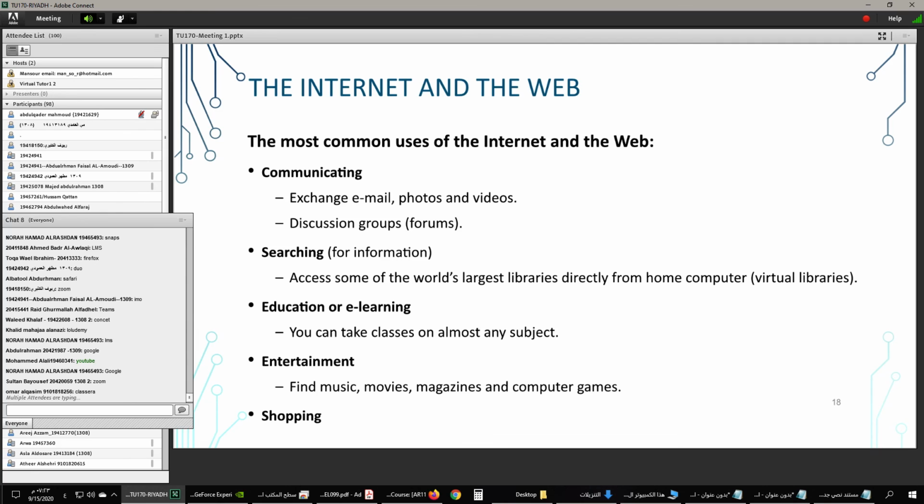Entertainment, what is example of entertainment? Yes, exactly, Muhammad. YouTube is an entertainment. What else? Netflix, yes. Booking, for what? Can anyone classify booking? What is it for? Is it entertainment, education, e-learning, searching, communication, shopping? Yes, flight booking, hotel booking. So it's about shopping. You buy something, you reserve something. So okay, let's go ahead.